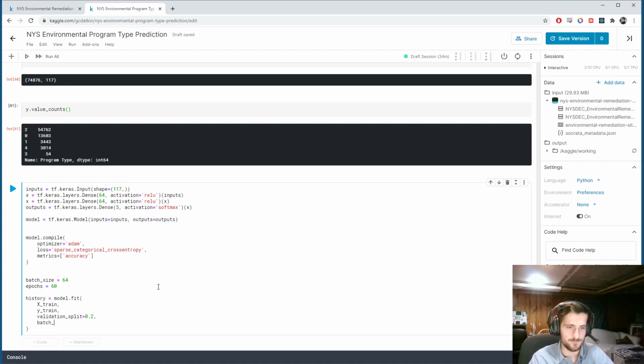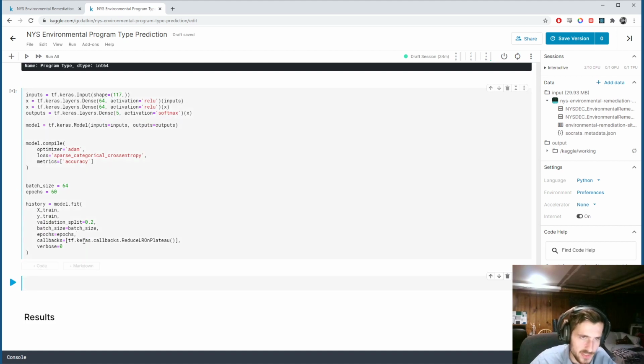Batch size as we specified, and a number of epochs as we specified. And I'm going to give it a callback function that will just help it converge, which will be reduce learning rate on plateau. And I'm just going to turn off verbose mode to keep the notebook clean. Alright, so let's let that train.